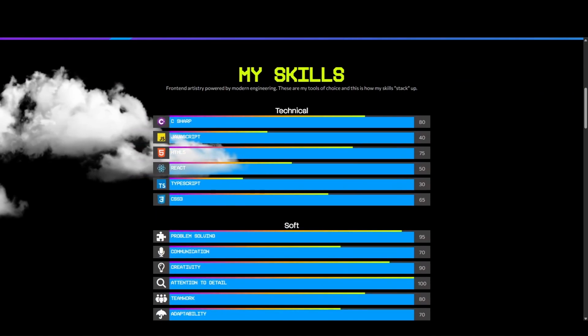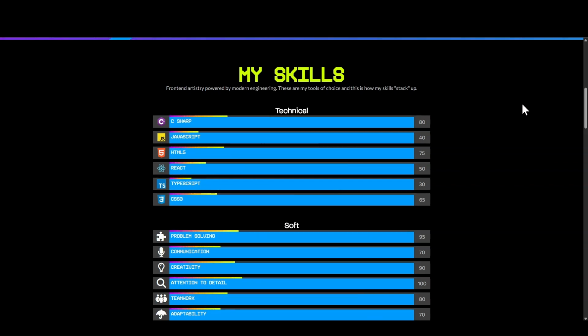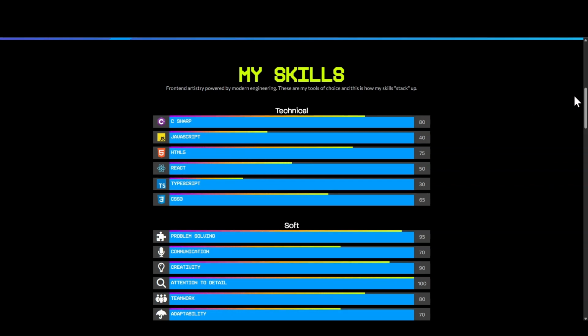I could have made this a lot shorter, but I wanted to show how the clouds interacted with the pages.